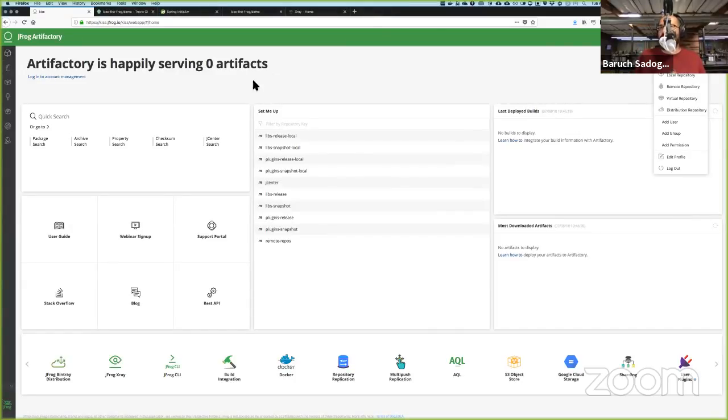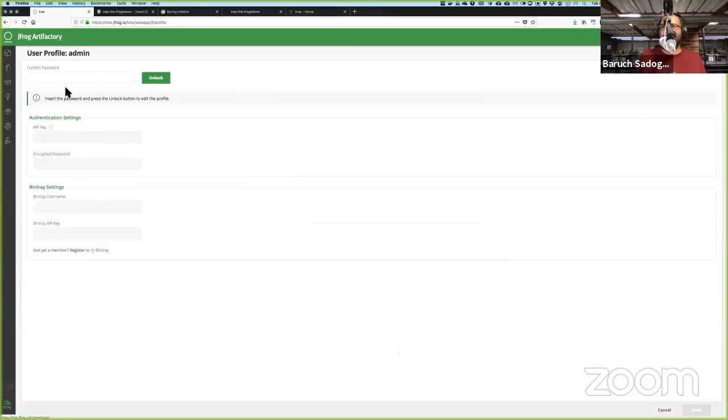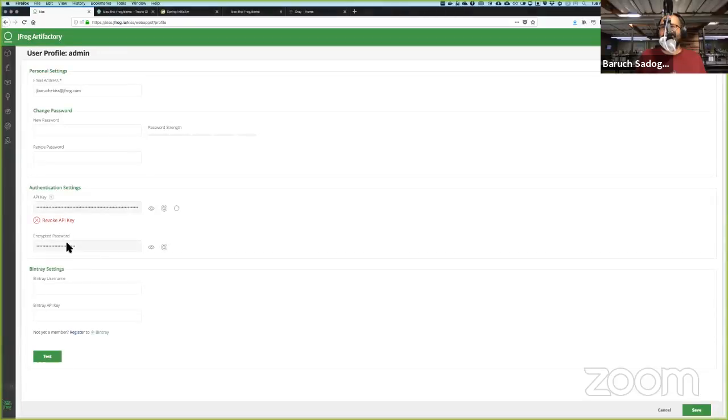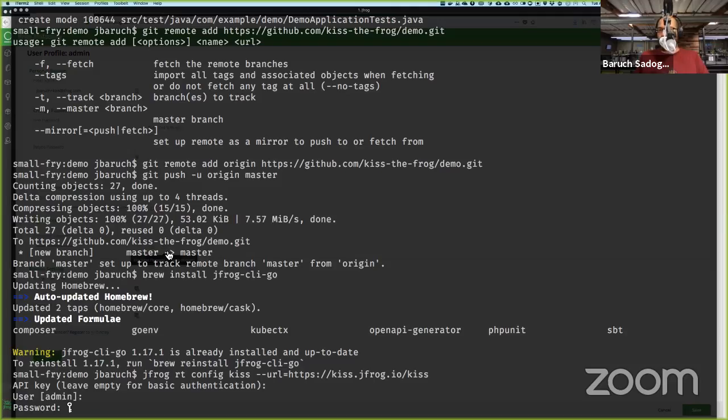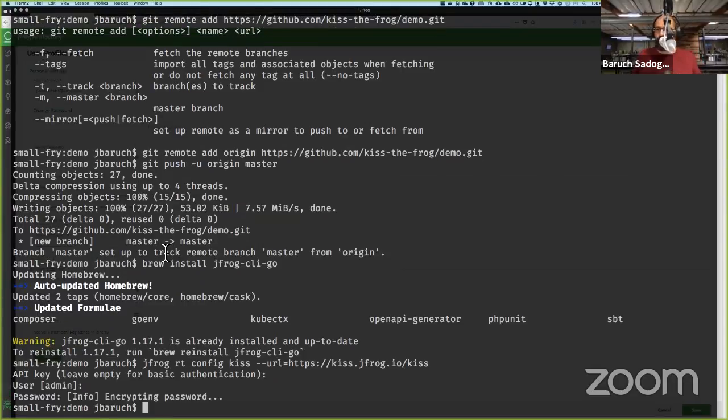We start everything from scratch. 0 artifacts. I just started the trial and got this Artifactory. Completely brand new. Unlock it, and here I have my encrypted password. I'm going to copy it and actually use it here in the terminal. I entered the encrypted password, everything's good. My JFrog CLI is ready to work with my Artifactory online.